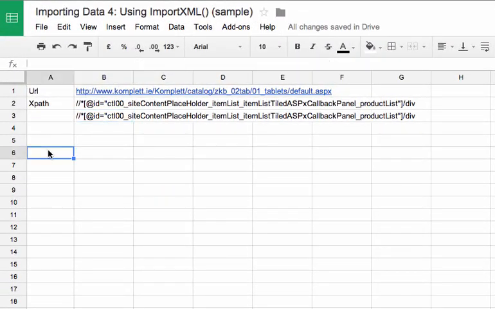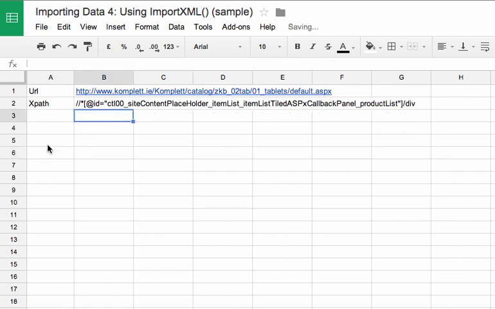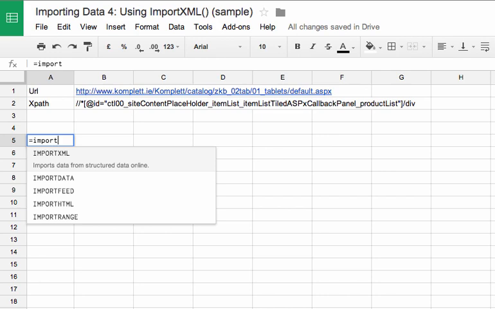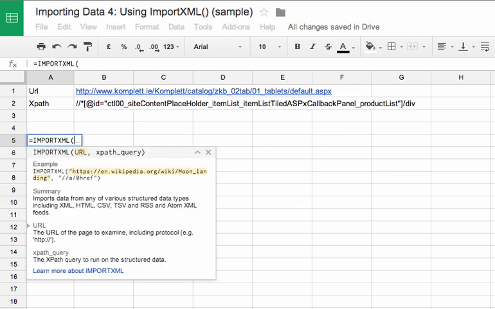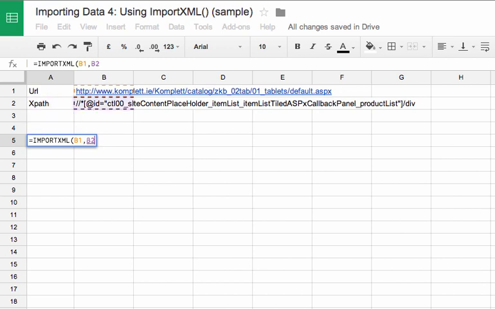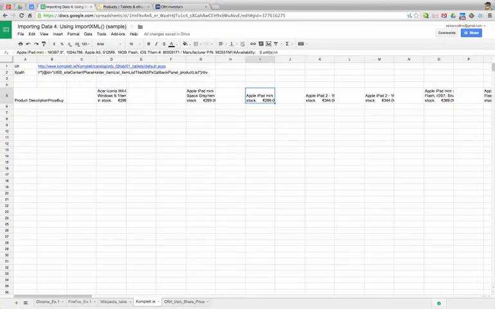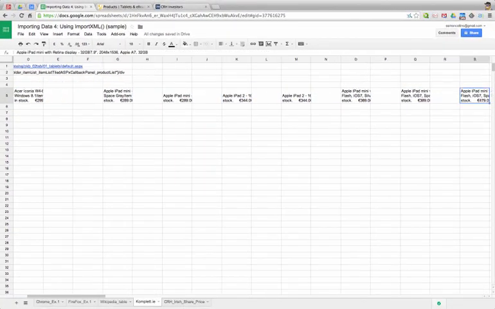Now I'm going to enter my function. I only need the XPath once, I don't need it twice. So equals ImportXML, point to the URL, comma, and point to the XPath. Close bracket, let's return. And here I have along the top all the data for the different tablets brought into my spreadsheet.